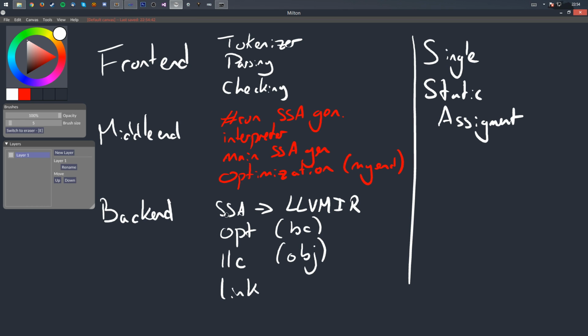This opt here is just one of the LLVM tools for optimization. LLC is the LLVM compiler that will turn its bit code into that. And the stuff in red is the stuff I'm working on today. And what I'm mainly working on is this bit here, which is the interpreter.